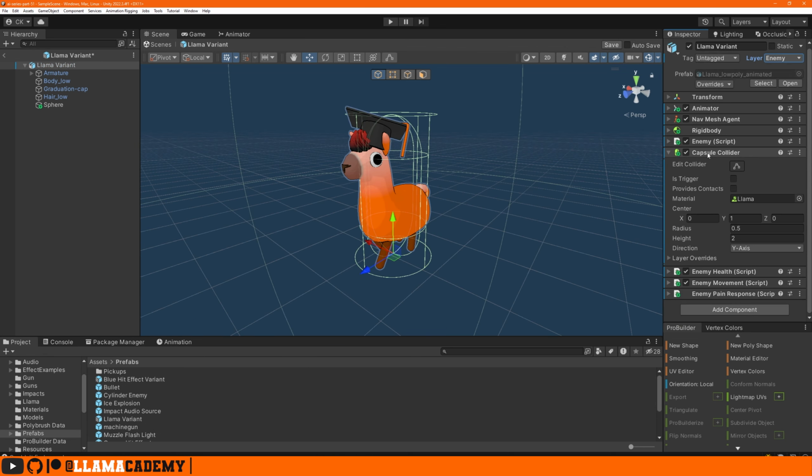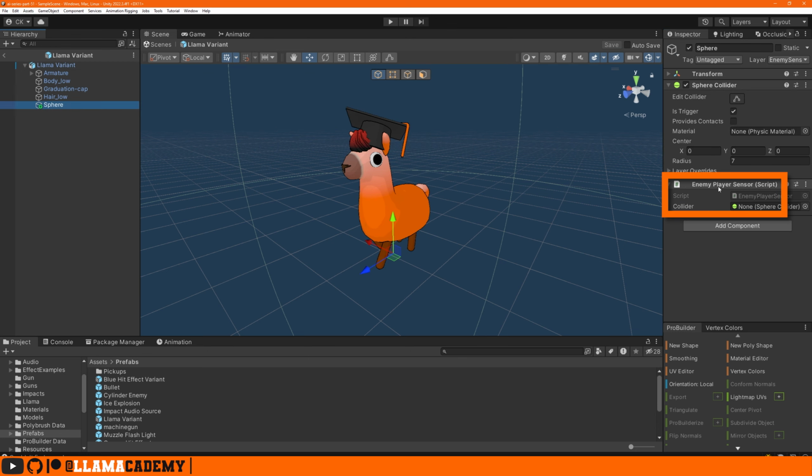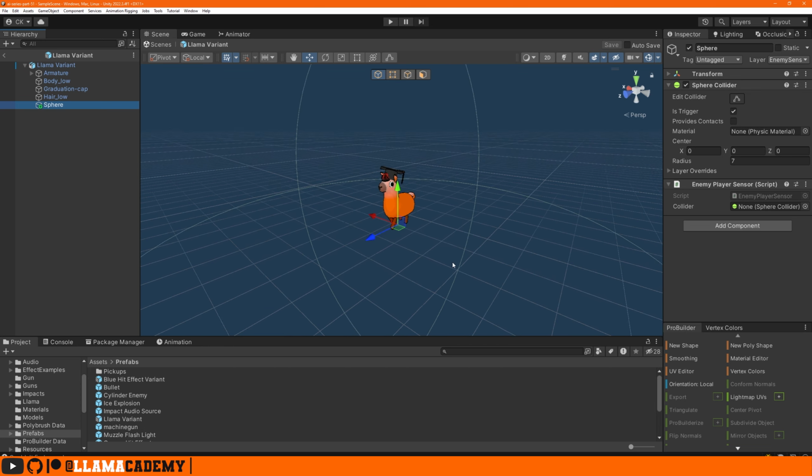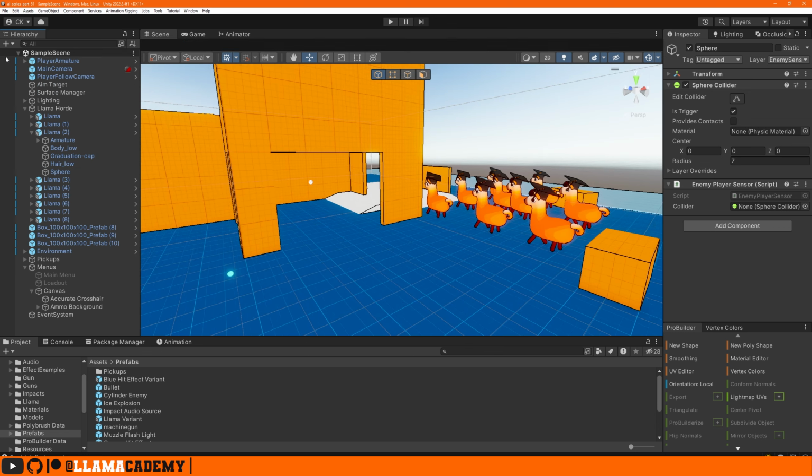And you should also have some kind of movement script, and that's where we're gonna apply the knockback, within our movement. Importantly for this video, we also have an enemy player sensor. Whenever the player comes within this trigger collider, the sphere trigger collider, the llamas will start chasing the player, and that's just to get them to group together so we can apply some cool knockback effects to a group of llamas. That's really the only important pieces of this.